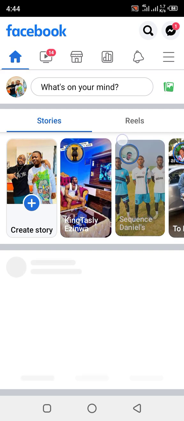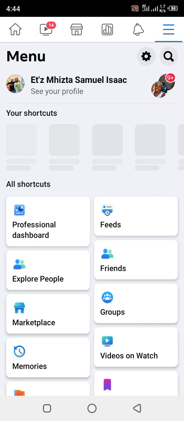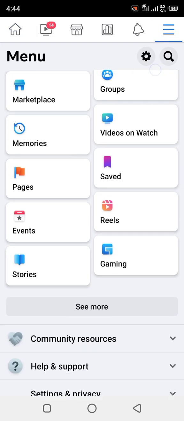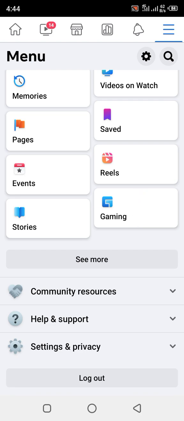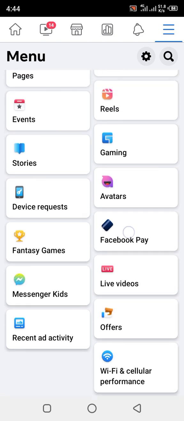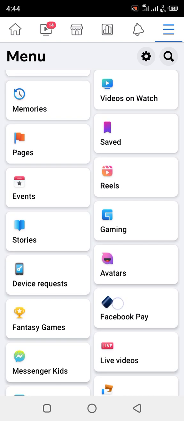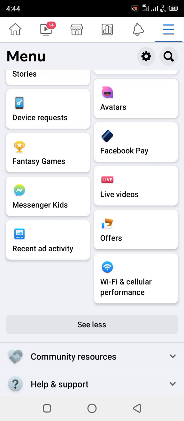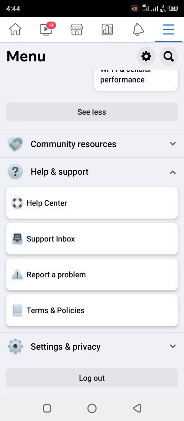Firstly, if you open your Facebook, you tap on the options, you click on see more, you tap on help and support, help center.